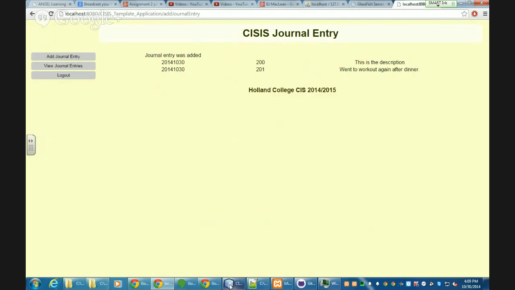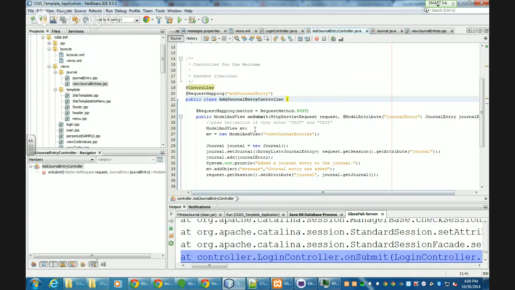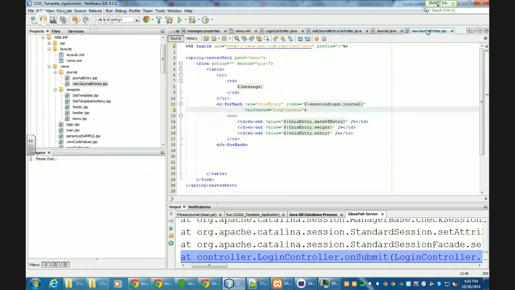So I might format that journal entry was added a little bit better. Nothing fancy, but maybe I'll just have that at least call span equal 3 maybe.